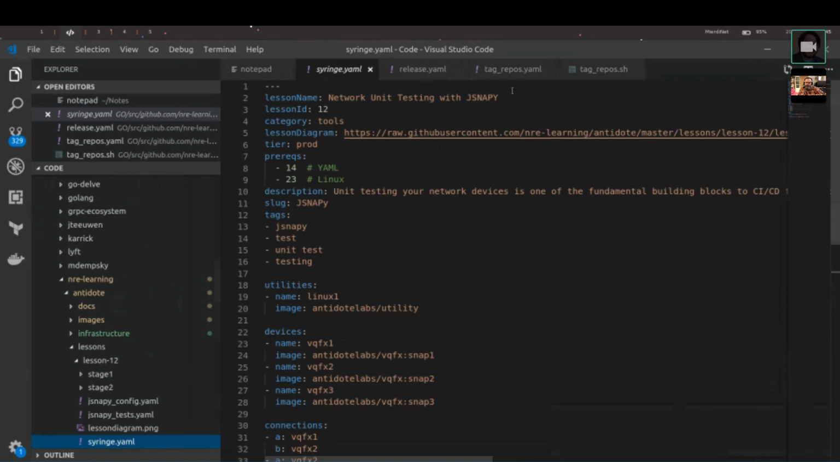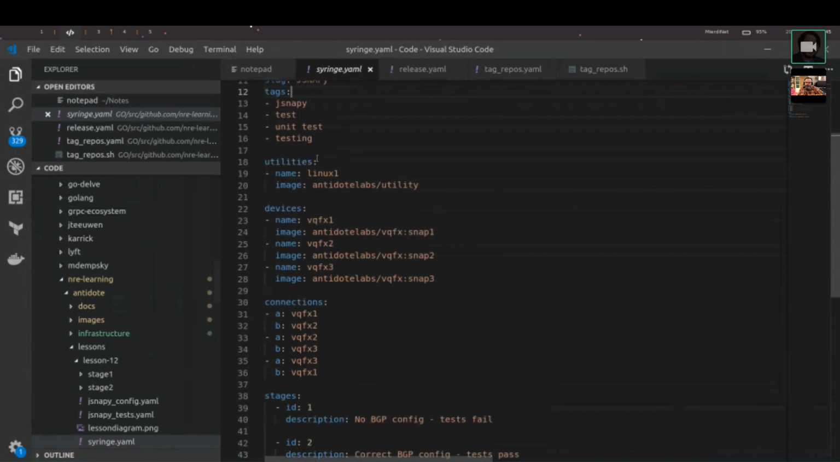You can see that there's a lesson name, lesson ID, category is tools. It's the category that we're working with at the moment. Optionally, you can specify a lesson diagram. There's a whole bunch of other metadata you can specify. And then inside the lesson, you also want to specify what kind of endpoints there will be. There will be utilities, so things like little Linux containers that have tools that you want to execute, scripts and things of that nature. Devices, so these are our VQFX devices.